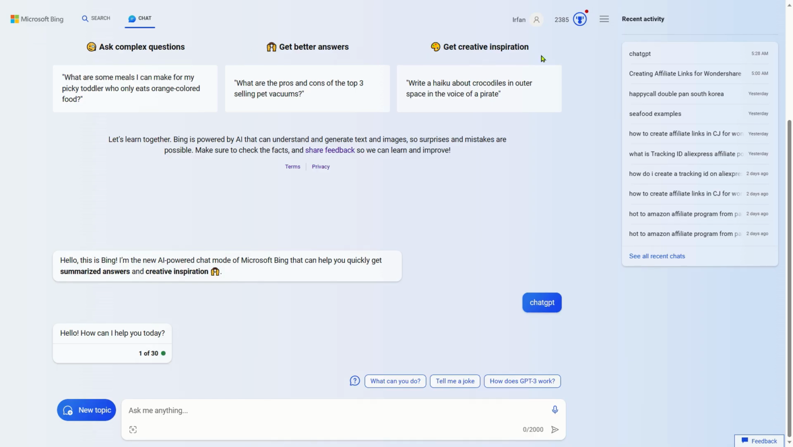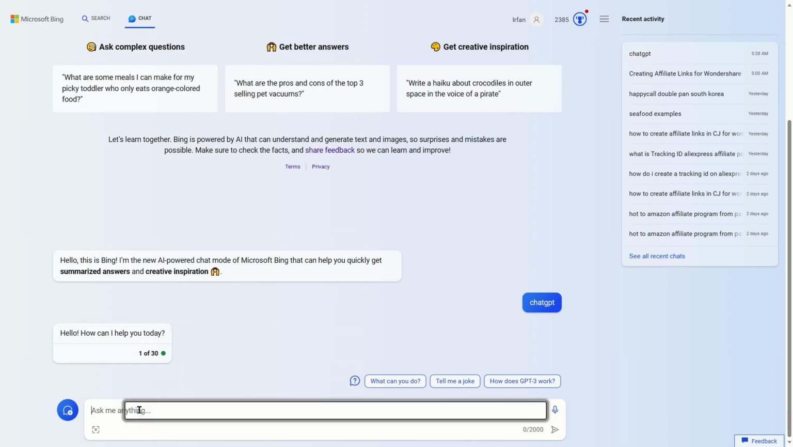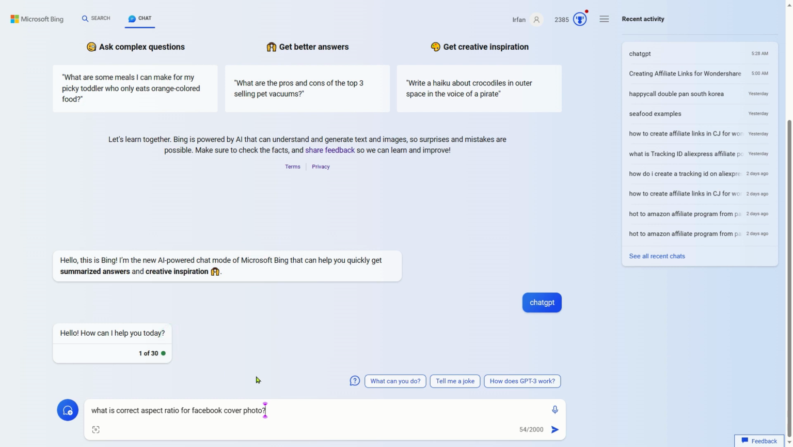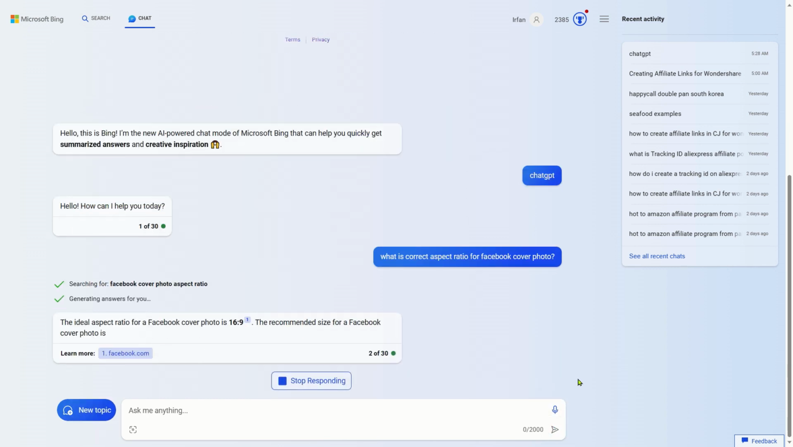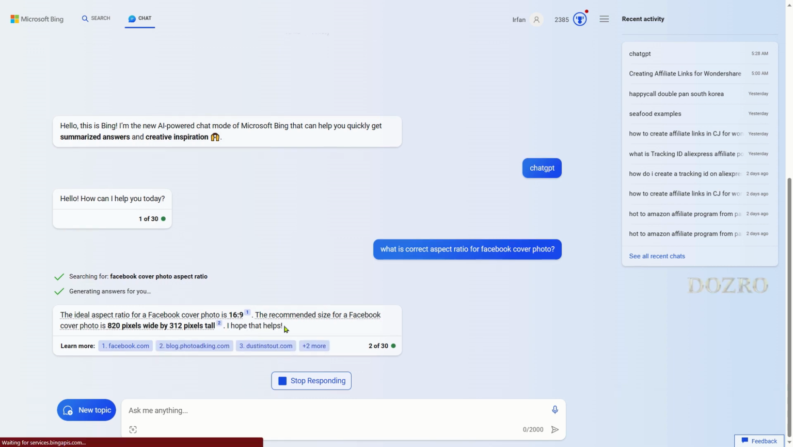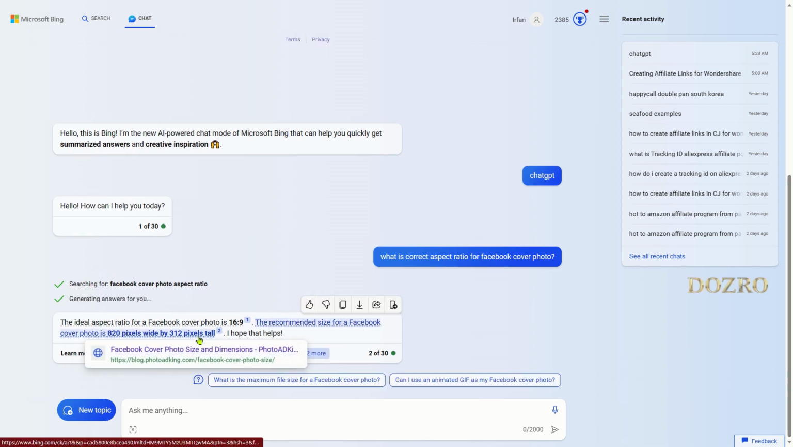Then I opened the Microsoft Bing AI, which is powered by ChatGPT. I asked the same question about the correct aspect ratio for a Facebook cover photo. Bing AI chatbot gave the same wrong and confusing answer as did by the Google Bard.